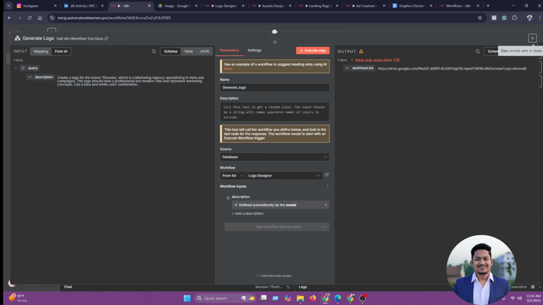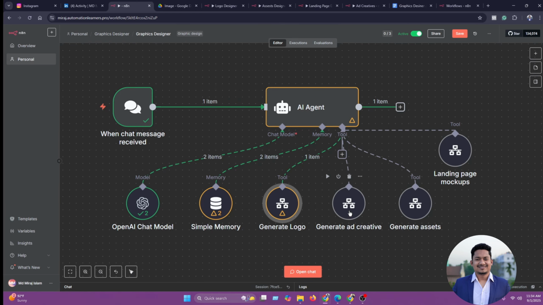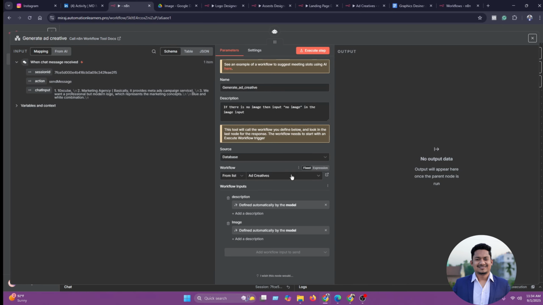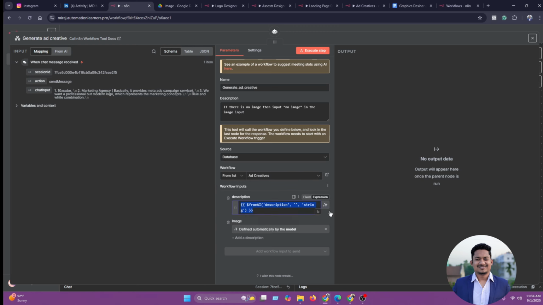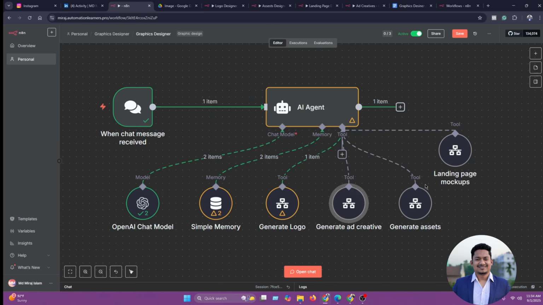Okay, and next our add creative. This is the same. You just have to add your workflow name, just name this sub workflow. Here you put your description. Here you select your sub workflow, and then you turn on this button to define how to do it or not to the AI agent. And this is also the same. You just have to copy and paste and change the sub workflow.